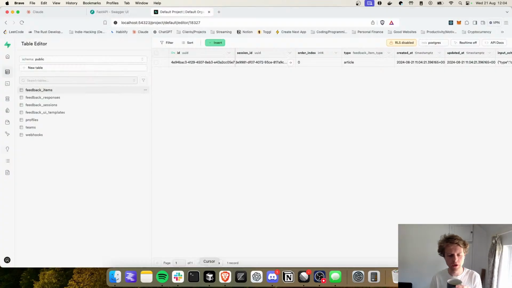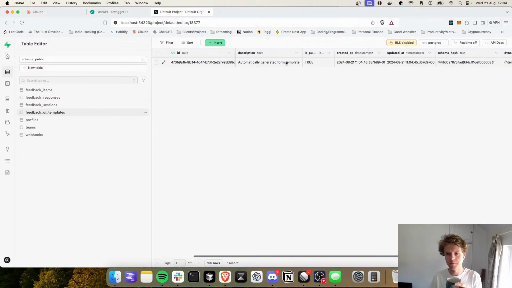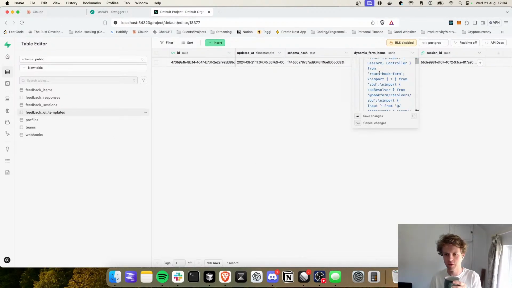And then we generate a UI in React. And you can see this is the dynamic form items. So this is the code that it thinks we need.